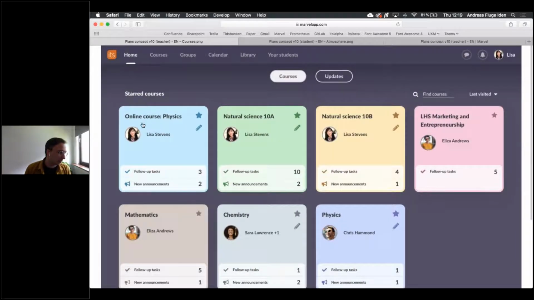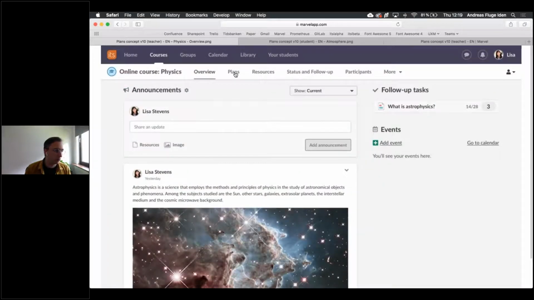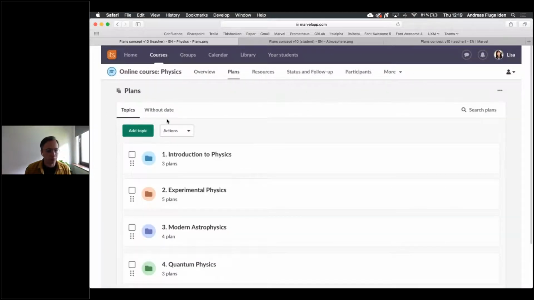In this case, this is an online course in physics. If I go in here and go to plans, you'll see that there aren't that many tabs, but these tabs are the ones we can show without date. This is something we also want a lot of feedback on to make sure that the experience works well for all cases.